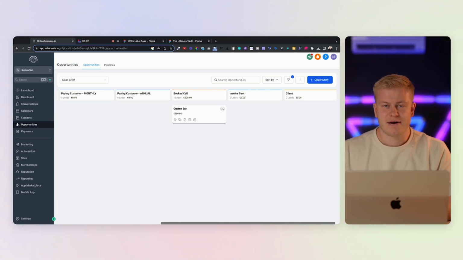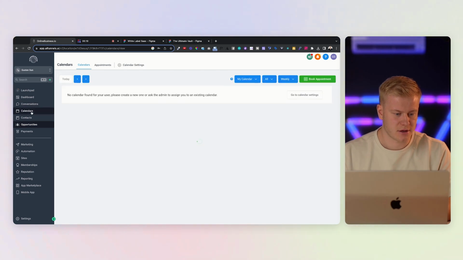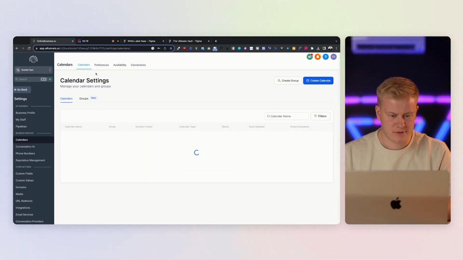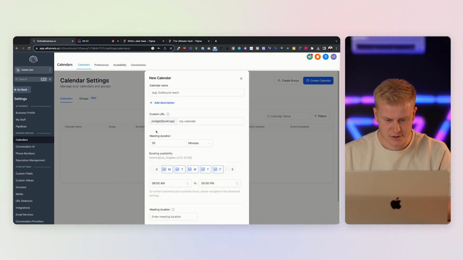So, right, now we're going to create our calendar so we can start booking those calls and appointments, demo calls, strategy sessions, whatever it is for you. So we're going to go to calendar. And we're going to go to calendar settings and we're going to create a calendar. Okay, so I'm going to do a simple calendar because we just want one-on-one meetings. And I'm going to call this SaaS demo calls.